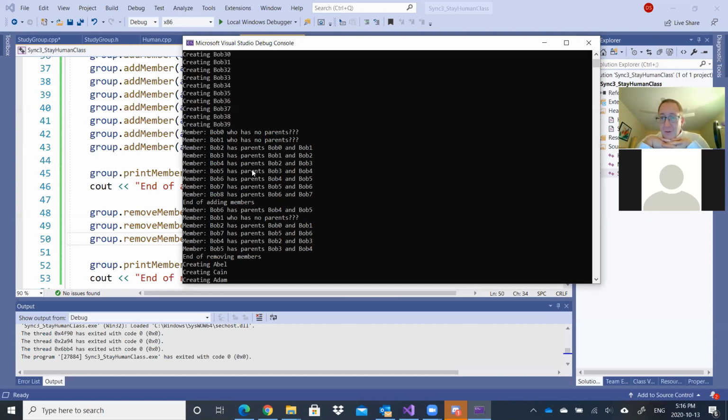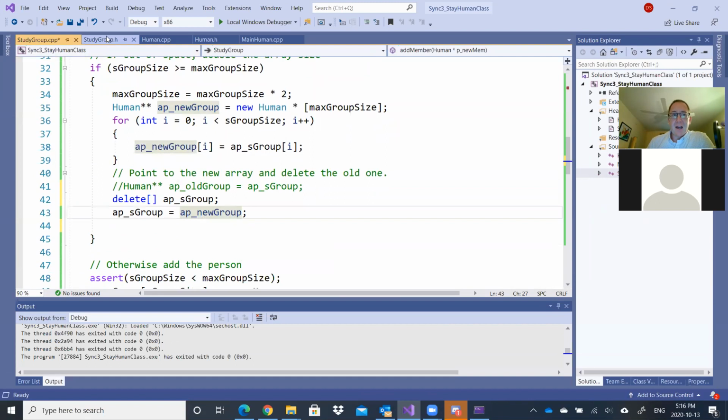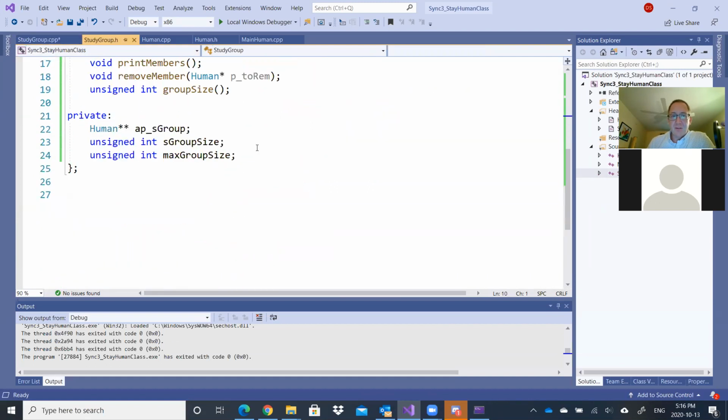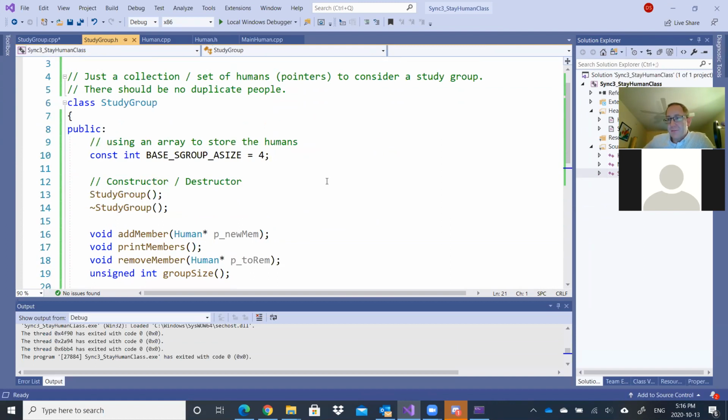The point is not whether we can do arrays. The point is, do you know how I implemented that? Like we just went over it, but if I gave you this study group thing, let's say I also just hid the member variables because you really shouldn't be seeing this. If I just showed you this, what would you conclude? You would say it's a study group that I can make. I can add members. I could print out all the members. I can remove a member. I can get the size of the group.